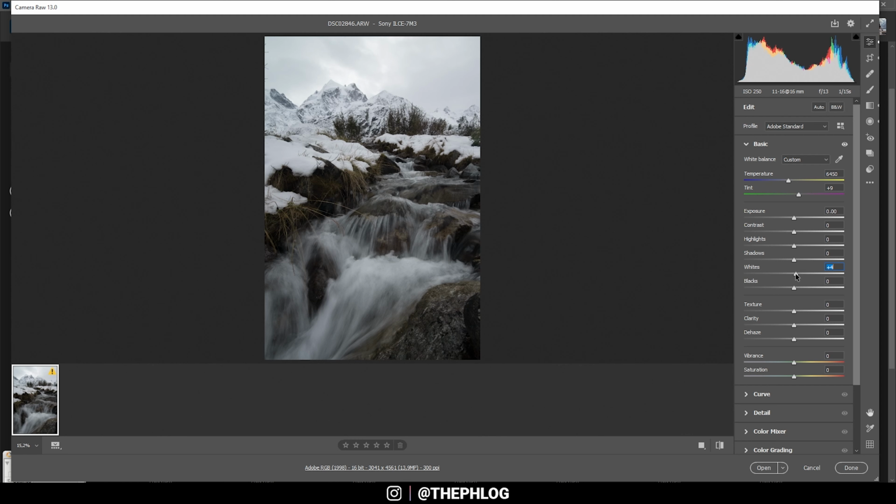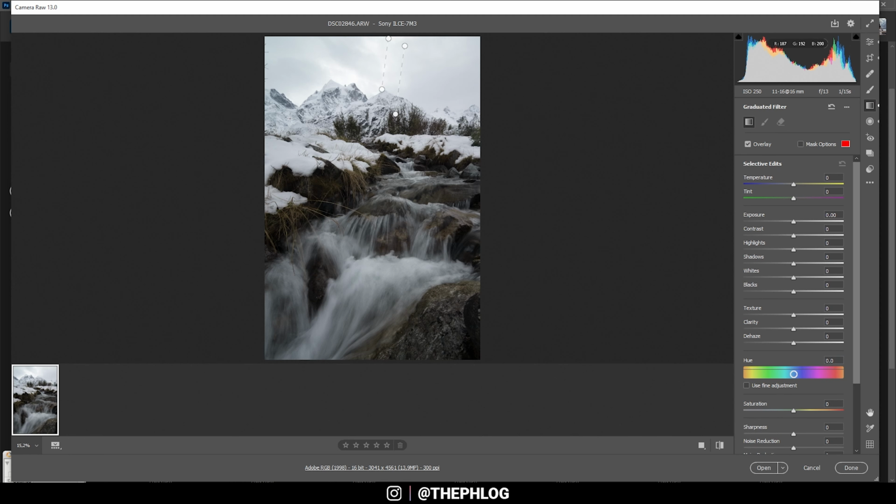Right away I want to slightly boost the whites. Careful to not overexpose anything. Then let's also add some vibrance. Now the base photo was already quite well exposed, so I don't really have to do anything with those basic adjustments. Instead I'm going to use local adjustments to work on certain areas like the sky.